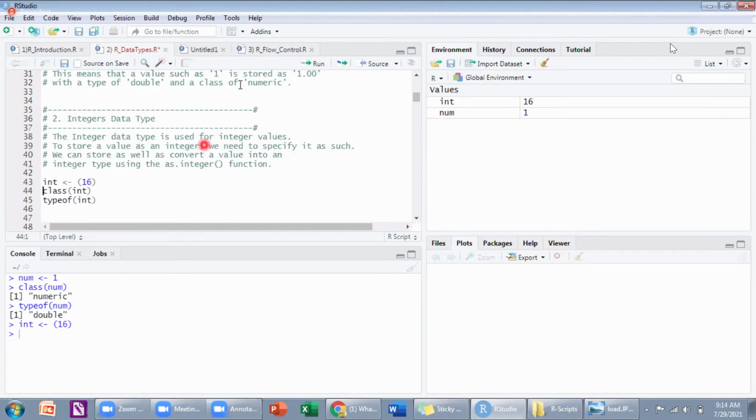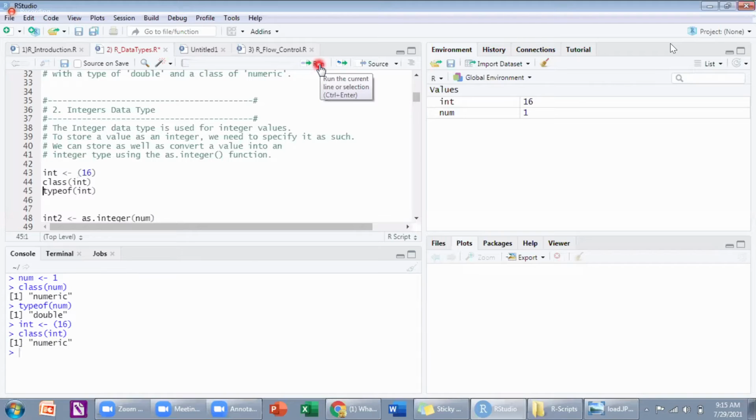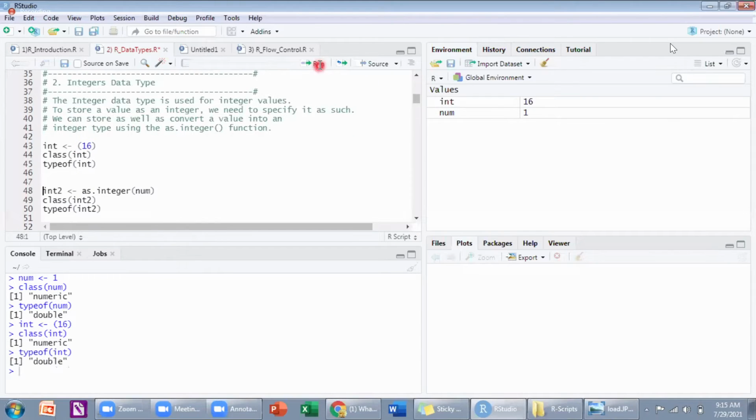Tell me what will be the class of int? Numeric. Very good. And what will be the type? Double. Why? Because in R, by default, numbers are converted into double and stored. But if I want to store it as an integer, 16 can be an integer also, no? For that I should use the function as.integer. Unless and until you use this function, it is not stored as integer. It is stored as double only.